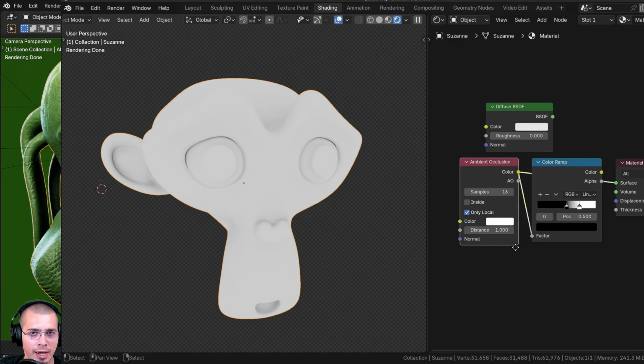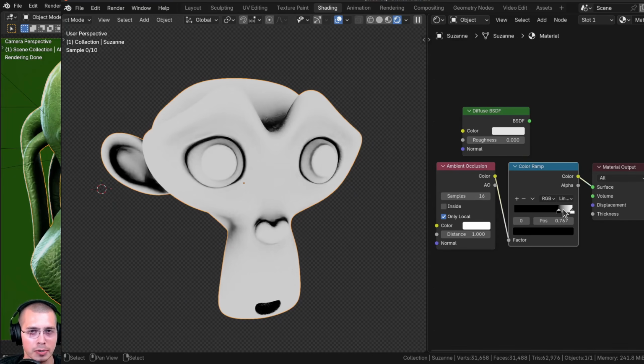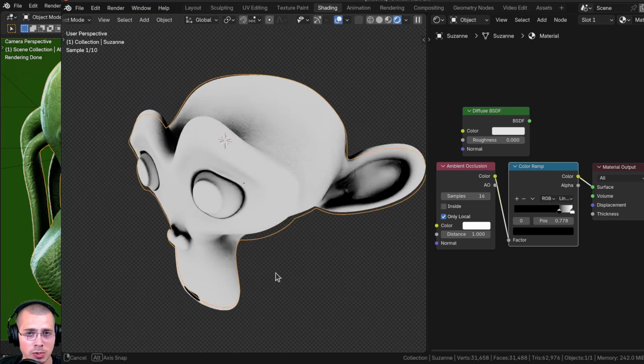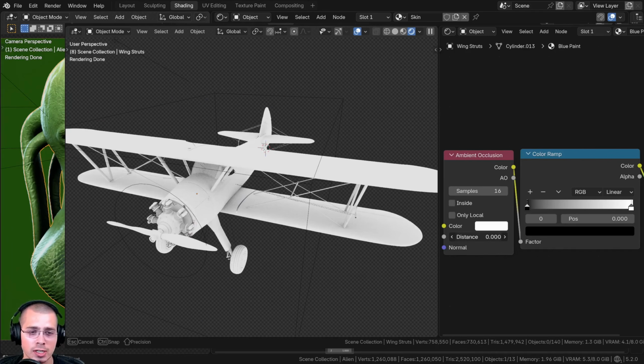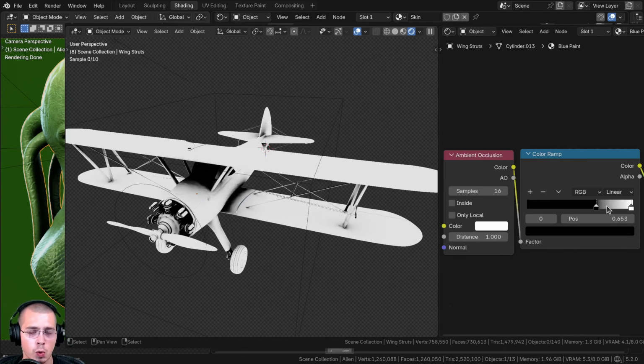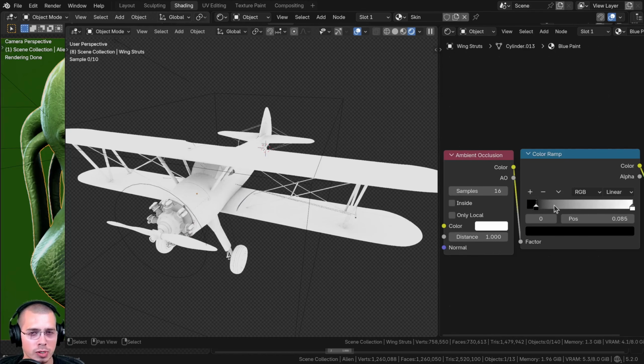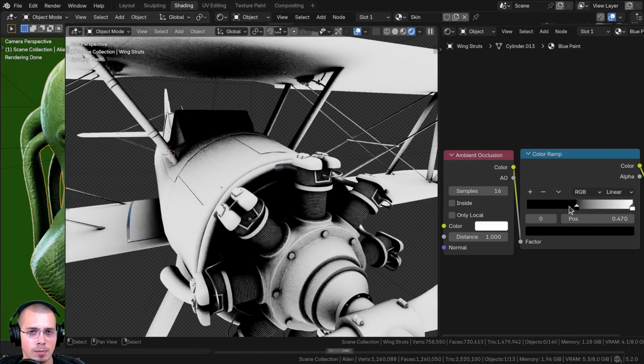In this video, I'll show you how to add ambient occlusion to your models in Blender. So what ambient occlusion is going to do is add a darkening to the creases and crevices and corners of objects. And so it can really make your model stand out and just give it more depth.